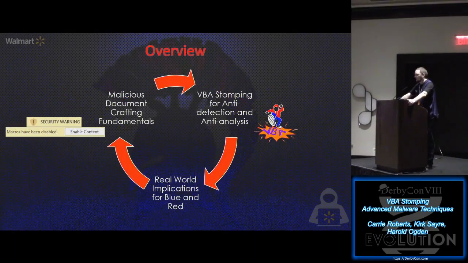Before we jump into the more complicated process of VBA stomping, we're going to start off with some real VBA crafting fundamentals for crafting malicious documents that you may be using as a part of an engagement, and just to educate, maybe if you're on the defense side, on some of the things that we're seeing real malicious documents do today that we've seen be very effective.